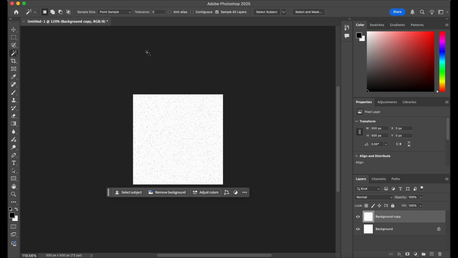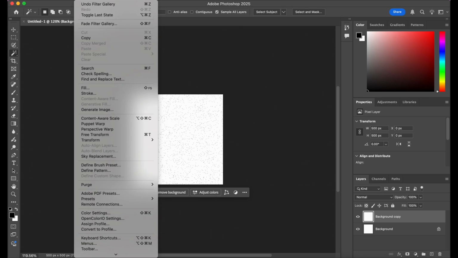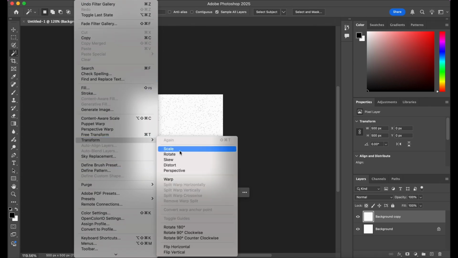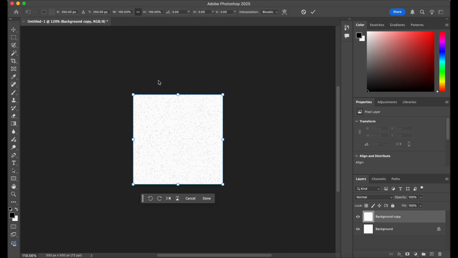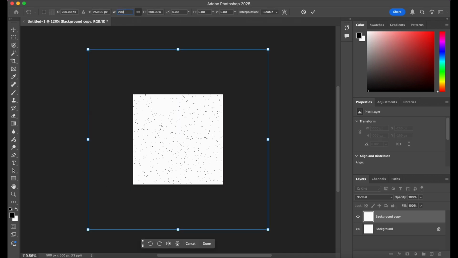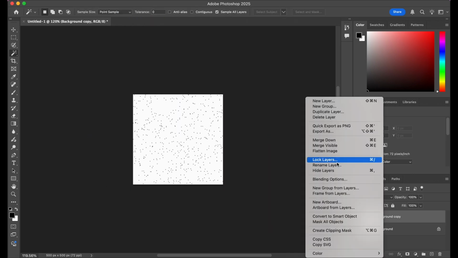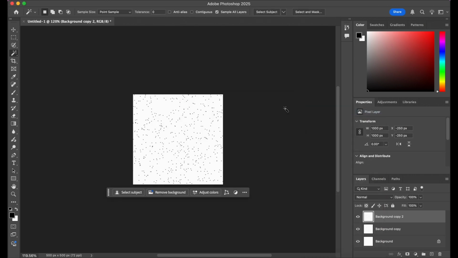Now we are going to go up to Edit, and we're going to do Transform, Scale, and type in 200 for our width. We're going to right click on background copy and duplicate that layer. Press OK. After this, we're going to kind of repeat the process with that background copy layer too.